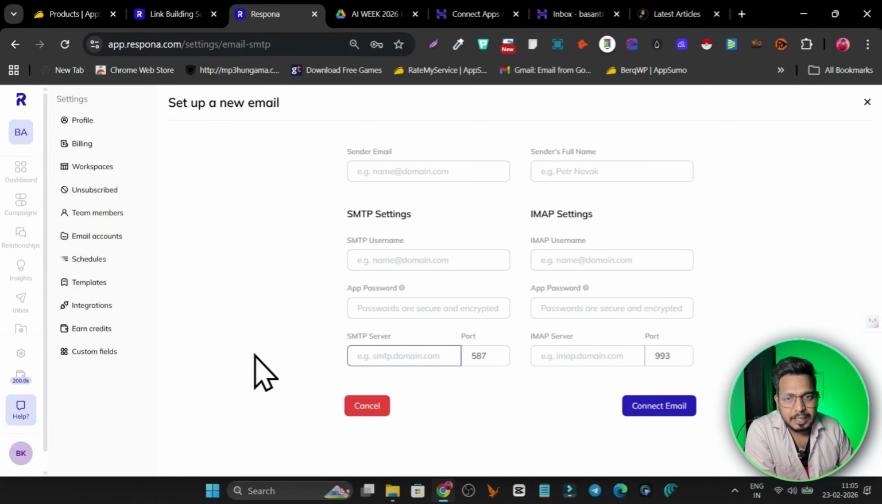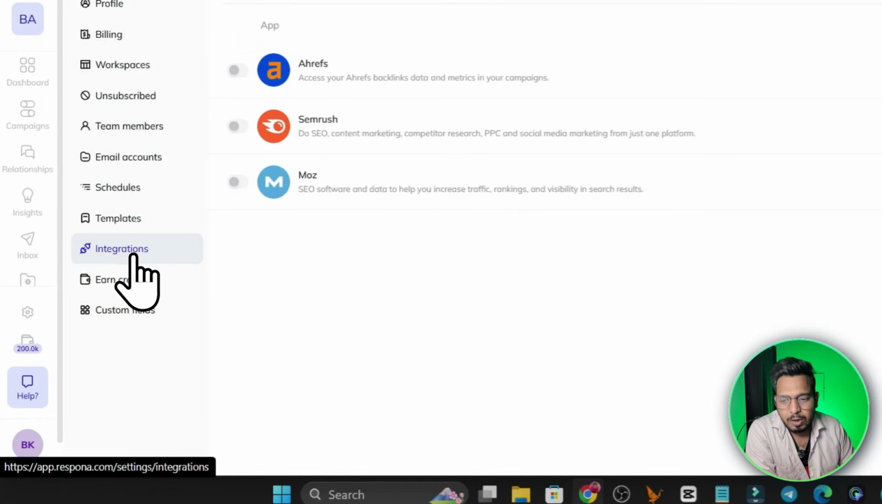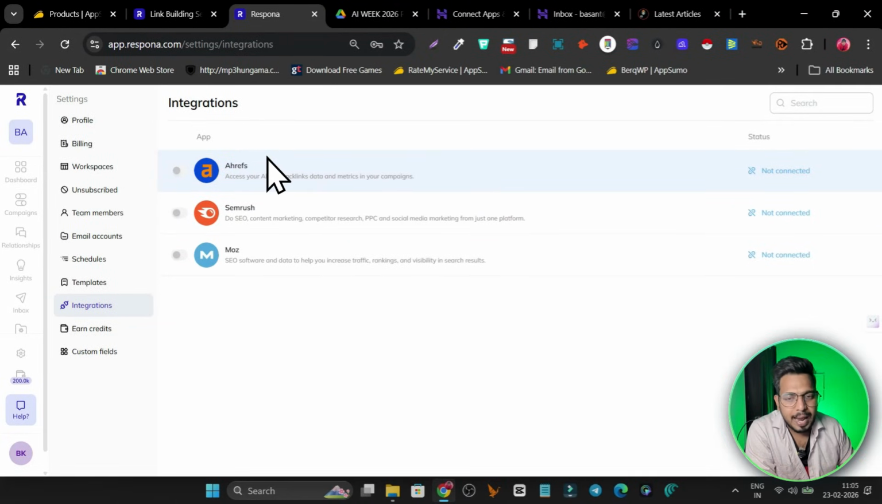Your email will be connected. That is so easy. With, I think, a few clicks you can easily connect it. Once this is done, we can also go to the integrations. If we have access to Ahrefs or Semrush or Moz, we can also connect them. I will talk about how this is going to help you out.